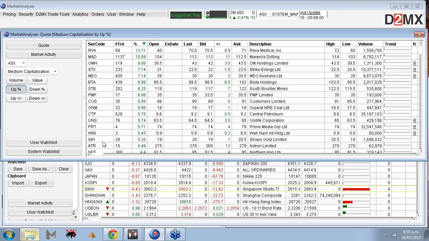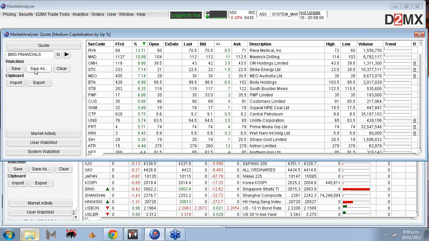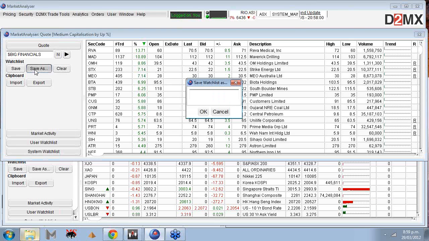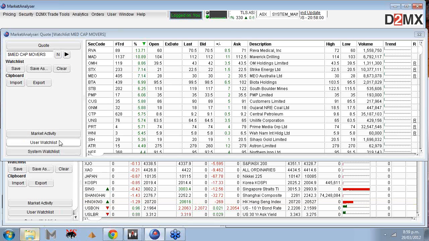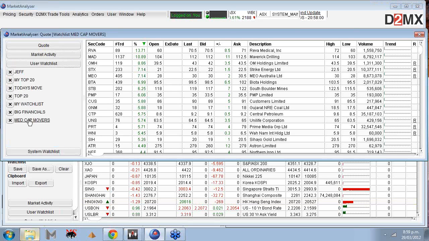So what I can do now that I've got this list up, I can turn that into a watch list. Click on quote, click on save as, and these are my medium cap movers. Click OK, and I now have a user watch list, medium cap movers. And over the next week or so, I can follow these companies through and watch how these companies perform.